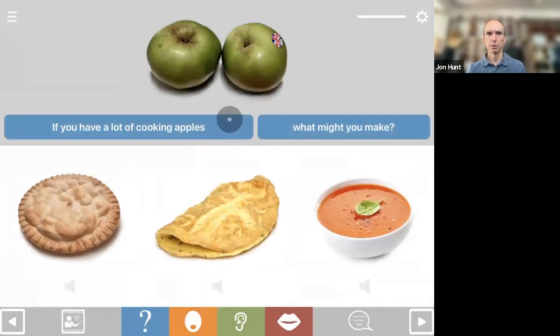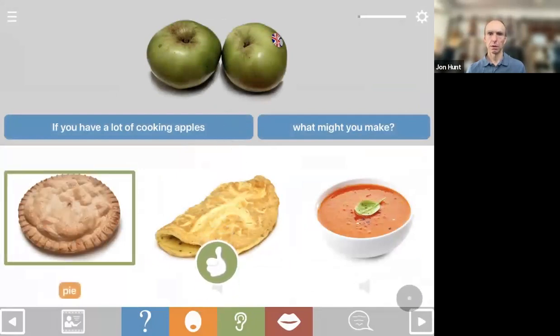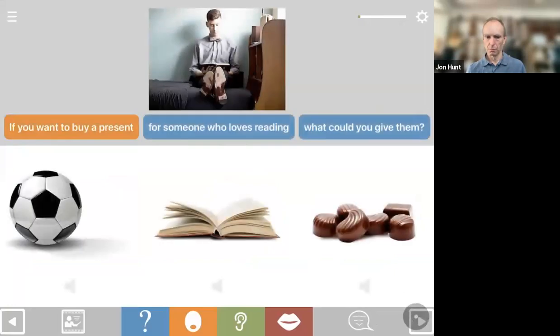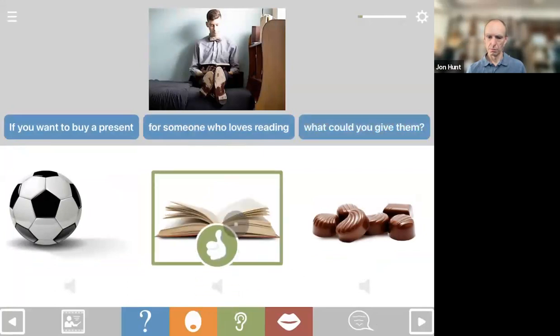If you have a lot of cooking apples, what might you make? A pie. The reason it just said a pie there, rather than you could make a pie, is because I took out the closure cue. Okay, so if you want to buy a present for someone who loves reading, what could you give them? A book. Okay, it's actually using synthetic speech now. We're taking out the closure cue.